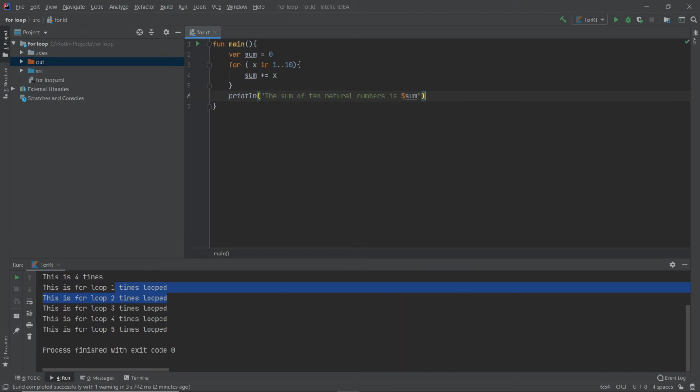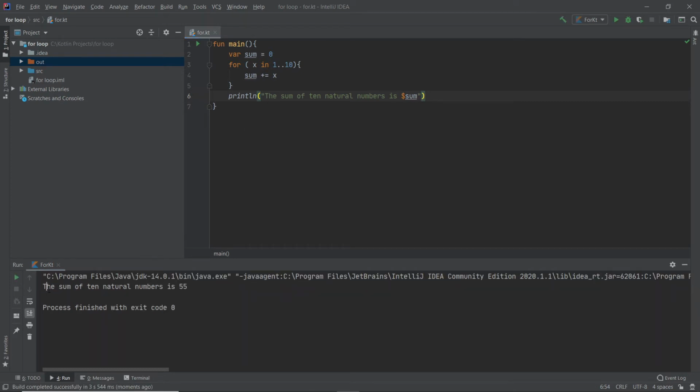Okay, let's run this code now and see what we get. As you can see, the sum of the first 10 natural numbers is 55. Here the natural numbers start with 1 and get looped till 10, and each of the numbers is added to the sum. So that's how it works.